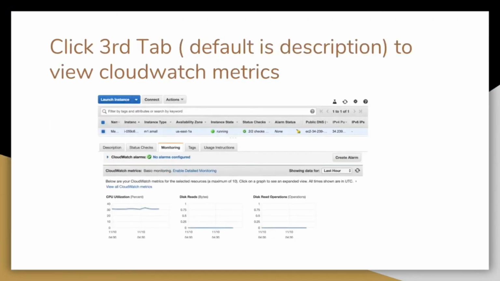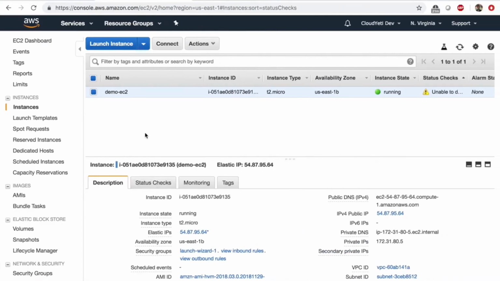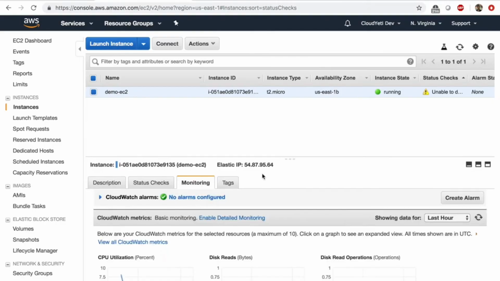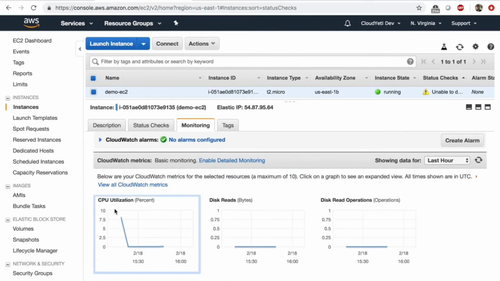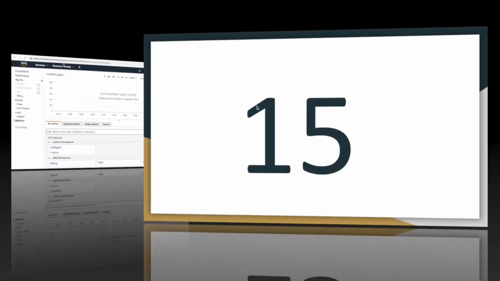If you go to your EC2 instance, the third tab will show you the CloudWatch monitoring metrics. So let me go to my EC2 management console. And by default, you'll always see the description of the EC2 instance. But if you go to the third tab, in the monitoring tab, you get to see the CPU utilization, disk read, disk writes, and you can click here to view all the CloudWatch metrics. And this will take you to the CloudWatch management console, which is the service monitoring the EC2 instances.